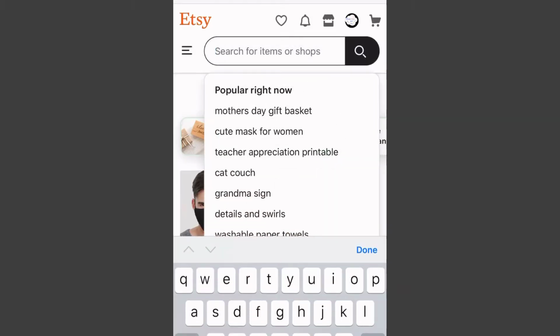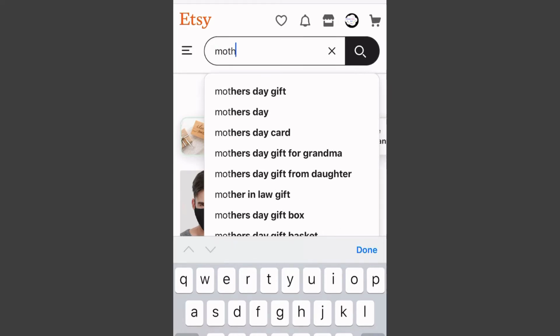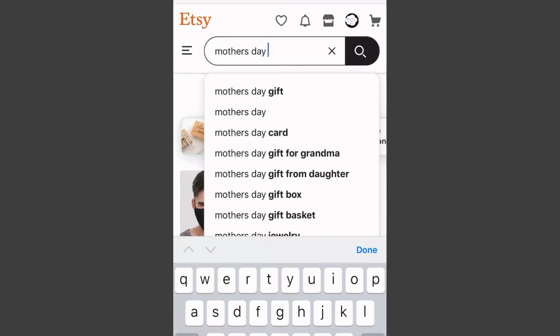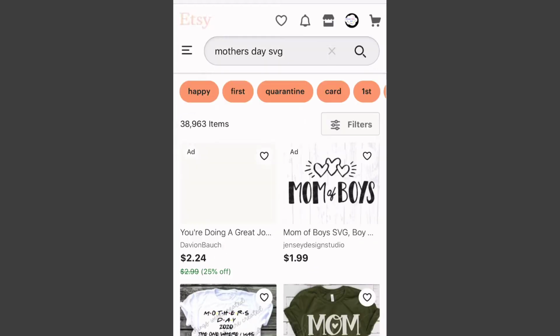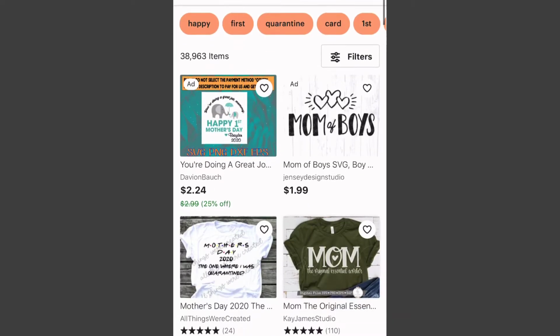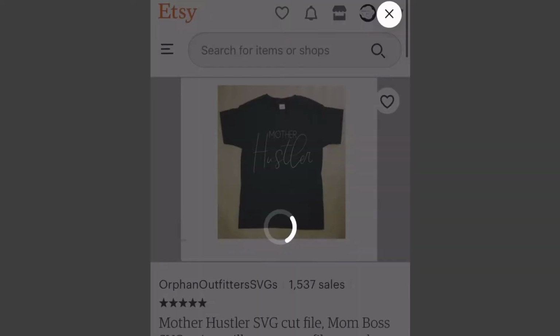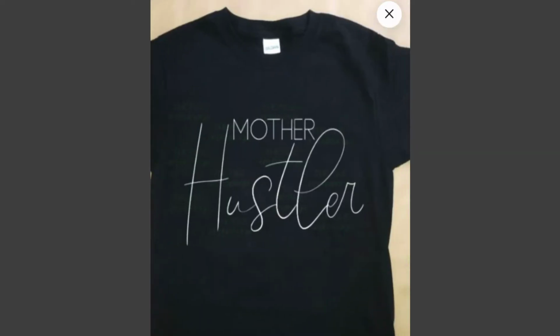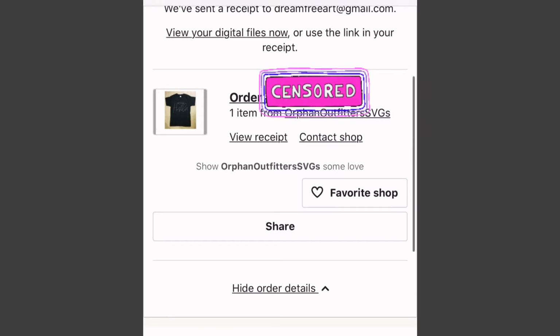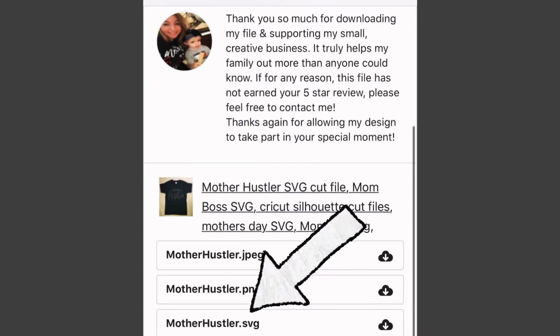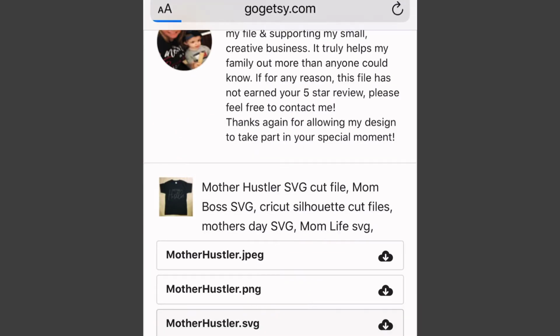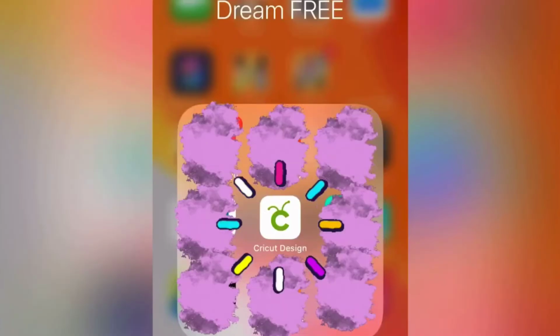To get started, I'm going to search for images for Mother's Day and find an SVG that I really want. After browsing through quite a few that I thought were really cute, I eventually settled on this one. Now I'm going to complete my order, then I'm going to click View Receipt, and at the bottom there's a file that has .svg on it. Now I'm going to click Download, and it should be saved to my phone.